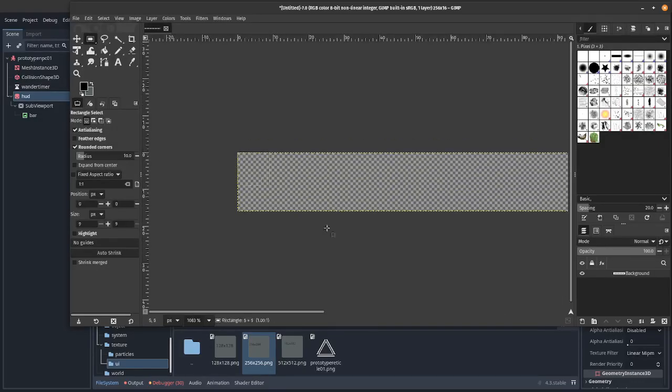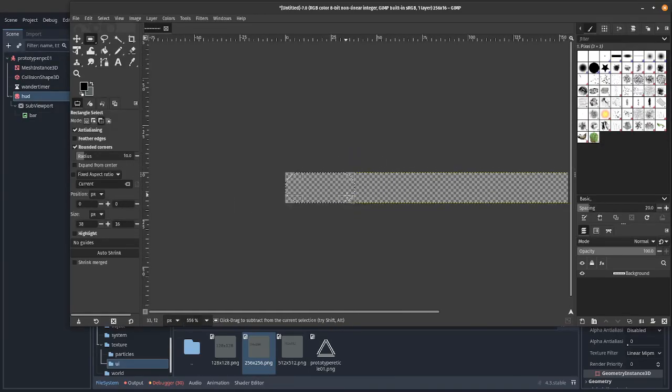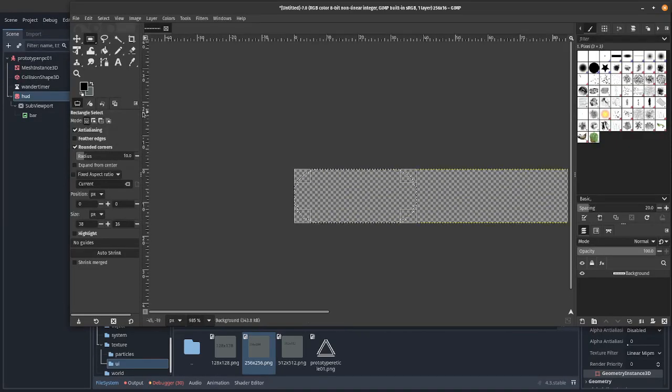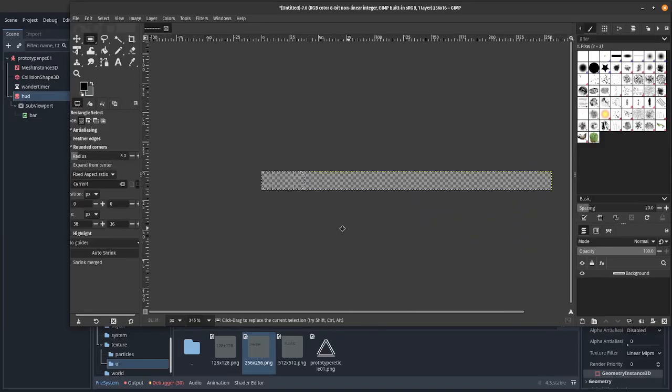But what does 10 pixel rounded corners look like? Pretty much looks like a capsule. Is that what we want? Or do we want a true rounded corner box? Let's go with 10. Or 5. Sorry, can't numbers.